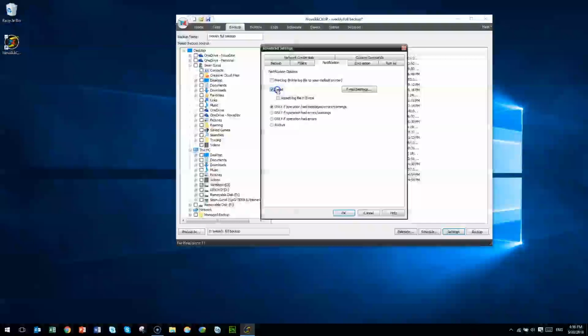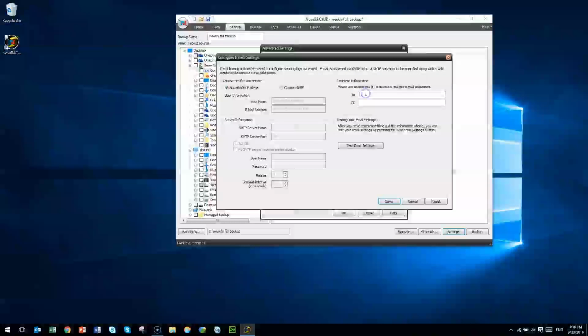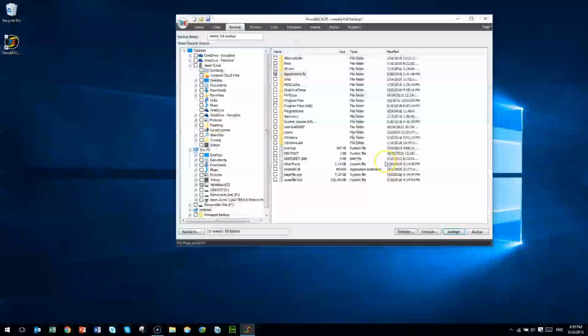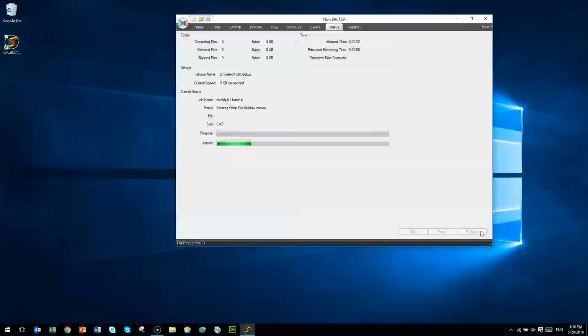Let's go to notifications here. And as you can see, we do support email notifications. We can attach a log to that. We'll explain more about the log in a minute. Here you would just enter your email, and that runs off of NovaStore's SMTP server. Let's close out of here. And let's go ahead and run this backup job to that media device that I have attached here.